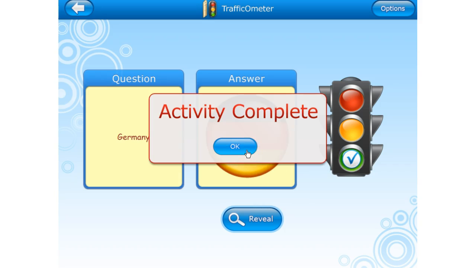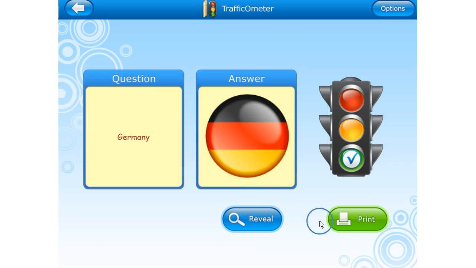Once the activity is complete and each question has been shown once, the print button will appear. Click the print button and you will receive a printout of how you've scored each learner based on the traffic light system. This will give you an understanding of which questions the learner is able to answer more confidently. This was a demonstration of the Trafficometer game.